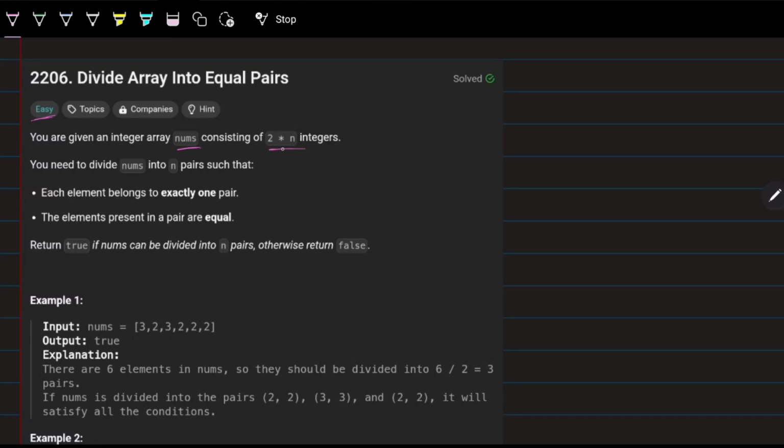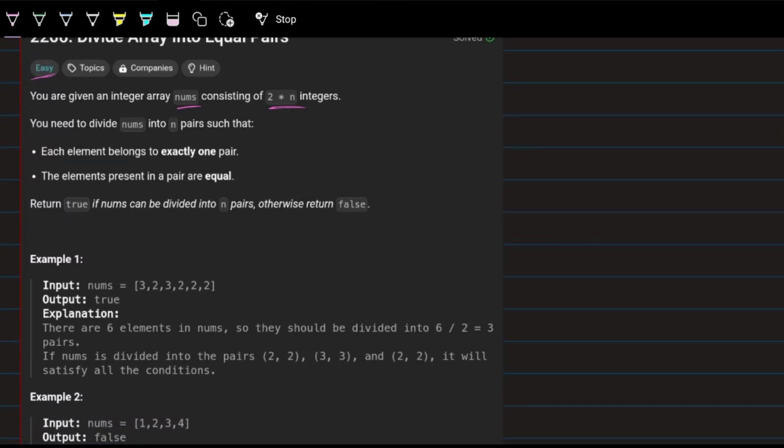consisting of 2 times n integers, that is, the integer array given has length 2n. It means there will always be an even number of integers in the given array. Basically that is something that we have to keep in mind. So there will always be an even length, because 2 into n always means even length.